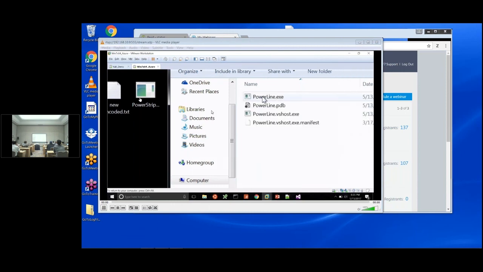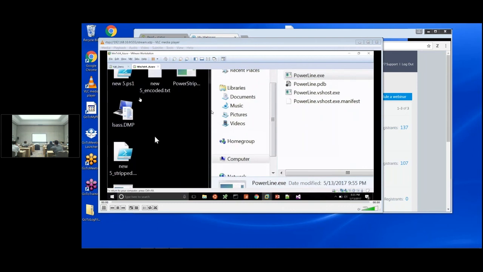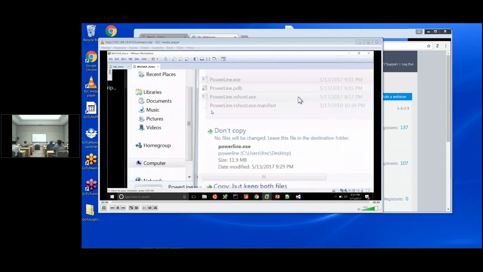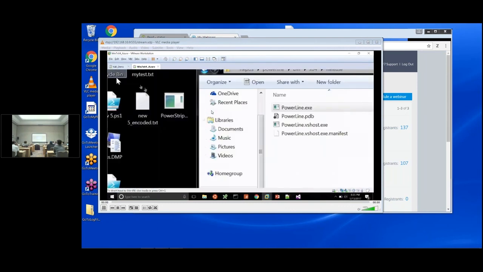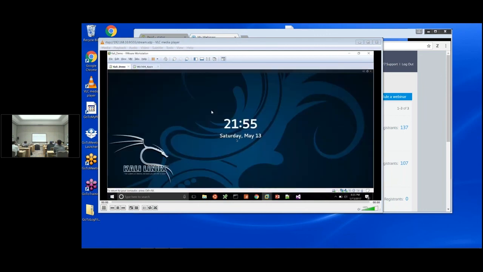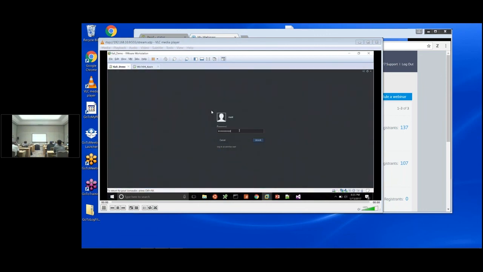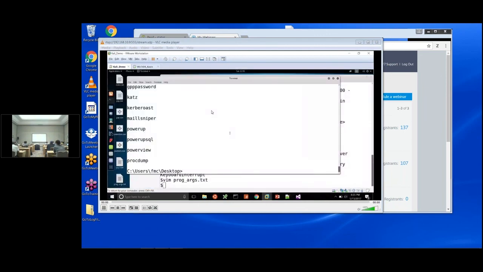All right, so I'm just going to grab the executable. Copy, replace. So rather than re-uploading it, I just put the new executable out there. We can go back over here. We can do Powerline. We can see our function's been added. There it is, cool new funk.